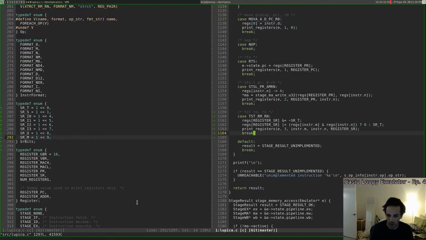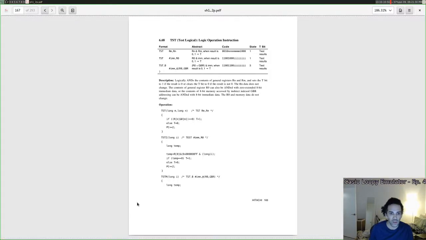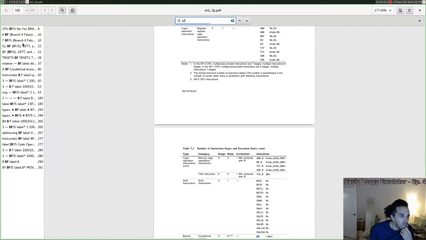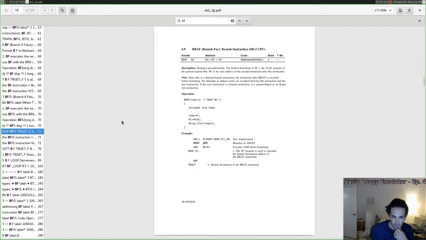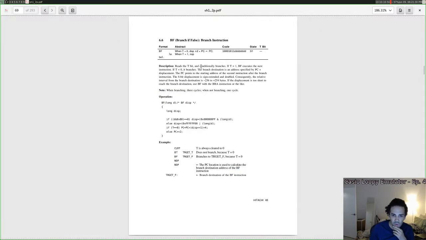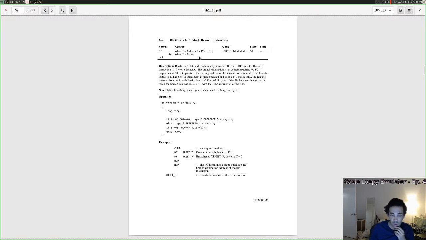Okay, so moving on to the next one. Looks like we're failing on BF. So that's a branch instruction. Let's see, probably this one. BRAF, BF. There we go. So this one. This is a branch without a delay slot. So it basically introduces a bubble.